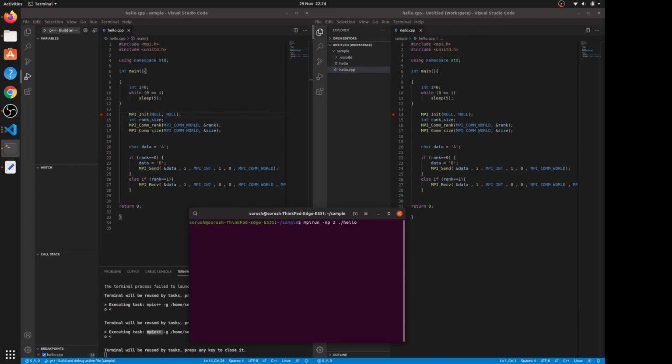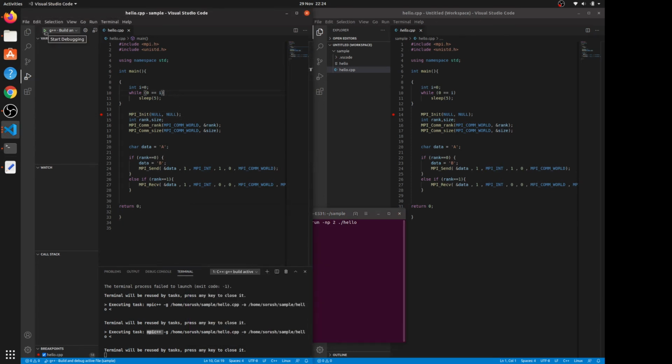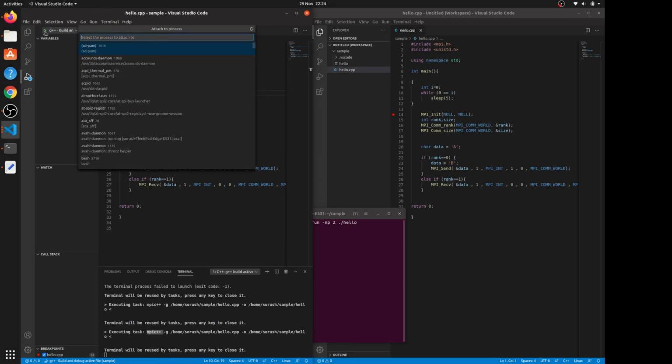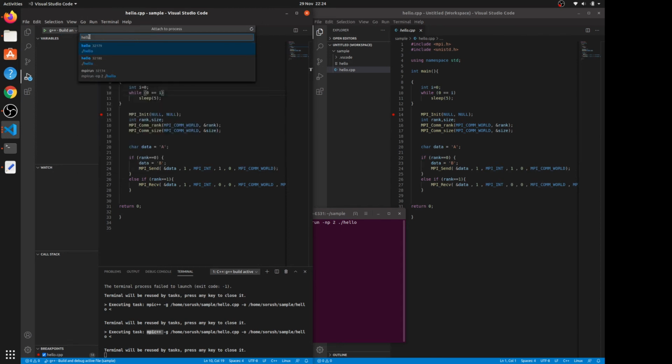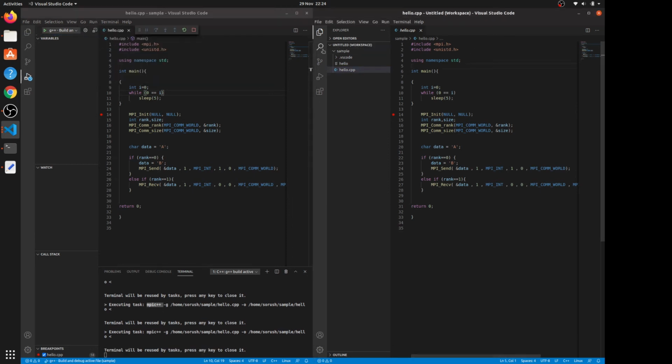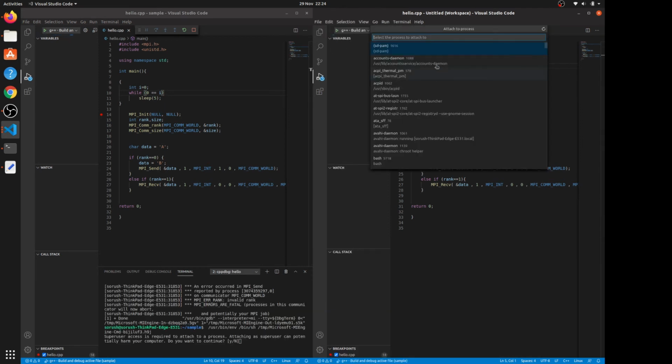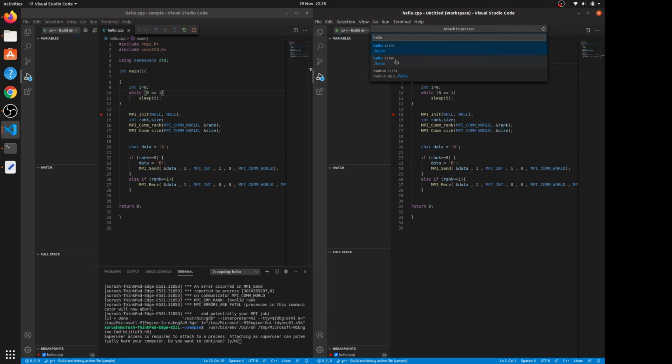Hello, and it's running, and the processes are now stuck in these blocks that we added to our code. So if we just press play, it's going to ask us for the process. We're going to search for hello. There are two processes, one ends with 79 and one with 80. I'm going to choose 79 for the left hand side and process 80 for the right hand side.